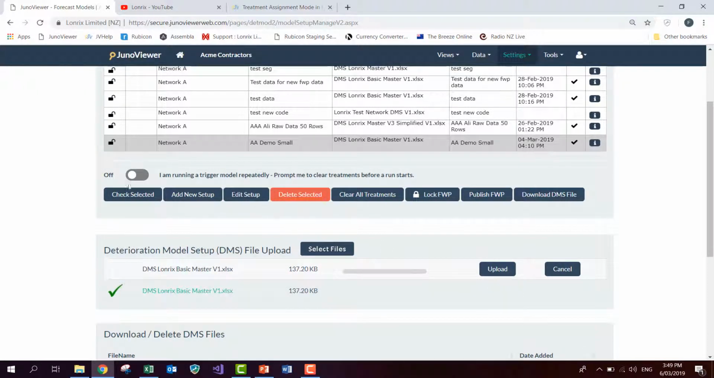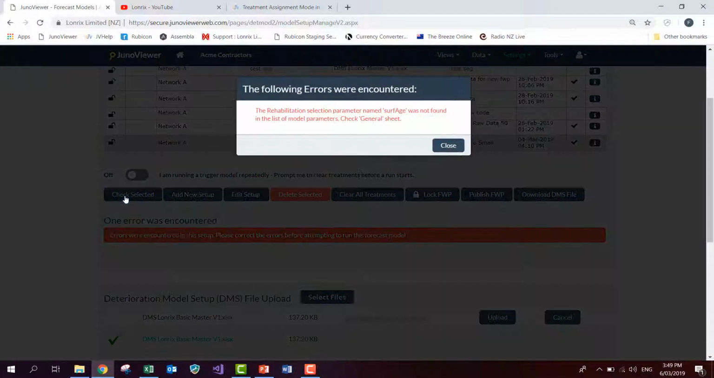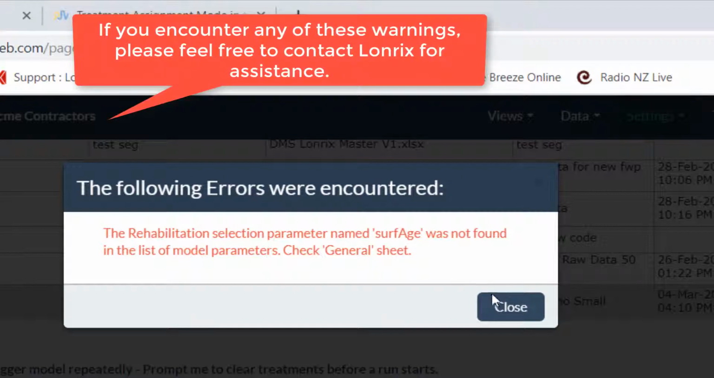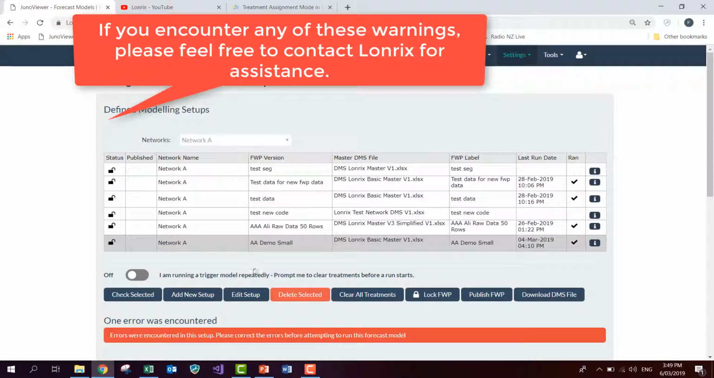And now I can check my model, and it is giving me a problem here where it says the rehabilitation selection parameter named surface age was not found in the list of model parameters. Check the general sheet. Now this is just a functionality for rehabilitation selection using a built-in lookup functionality. We're not actually using that, so I'm just going to correct that in my DMS.